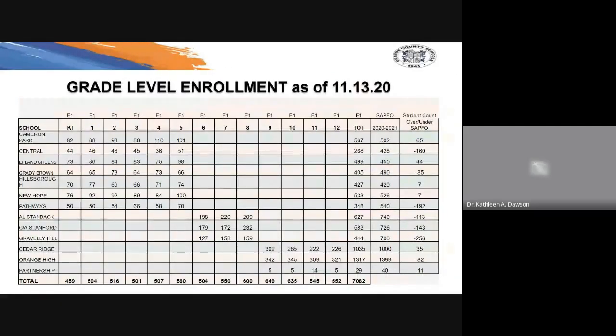And just another quick sneak peek at what enrollment was at grade level as of November 13th. This is the data that we will use as we take a look at what our further facility needs will be in the future with the SAPFO group.